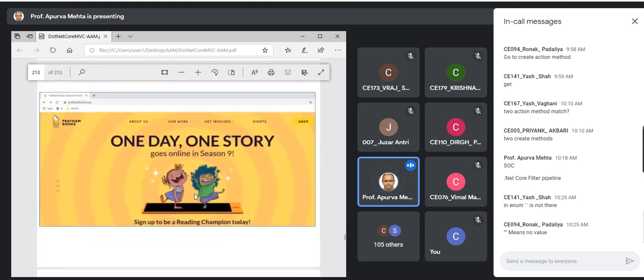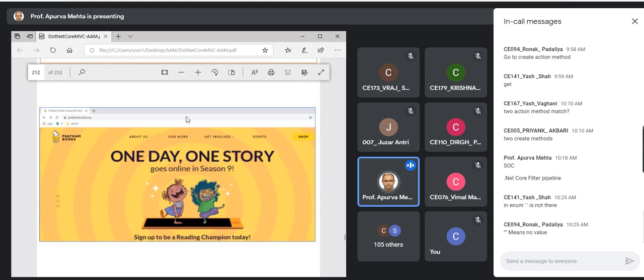Okay, so I'm not sure whether you are aware of this website or not. It's Pratham Books. Actually thousands of books are available, in many languages. It is a platform where you can write, or if someone has written a book, you can translate it into another language. These are children's books.